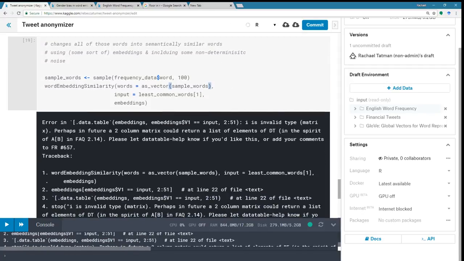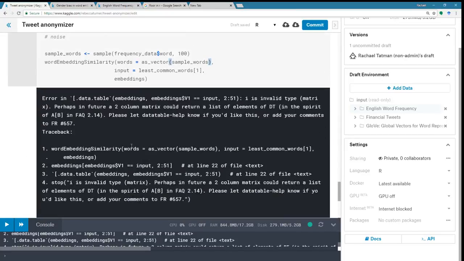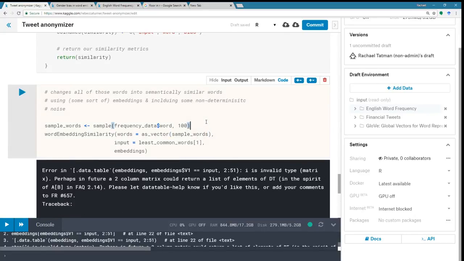All right. I don't know what this error is. Error in data table. Embeddings. Embedding 1 input 251 is an invalid type. Oh, okay. You know what it is? It's also got to be in the embeddings. I think that's why we're getting this error.